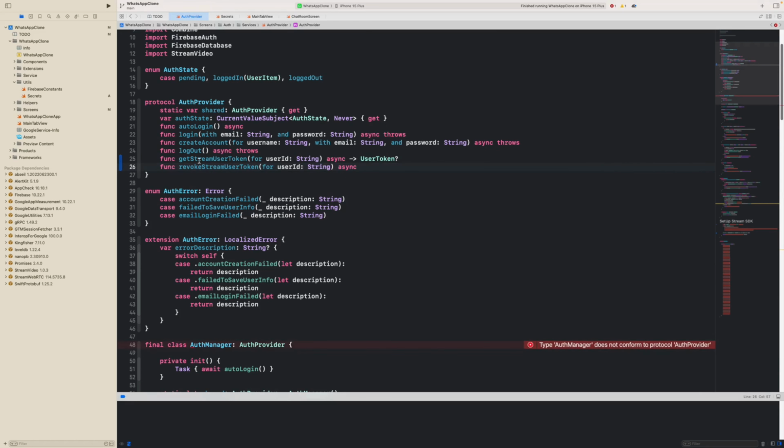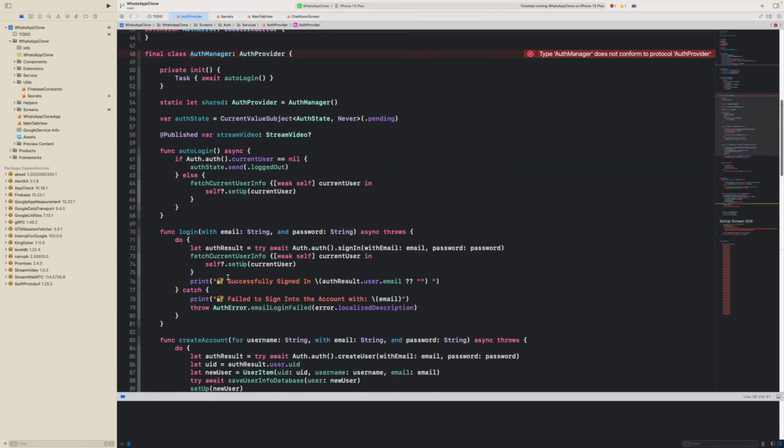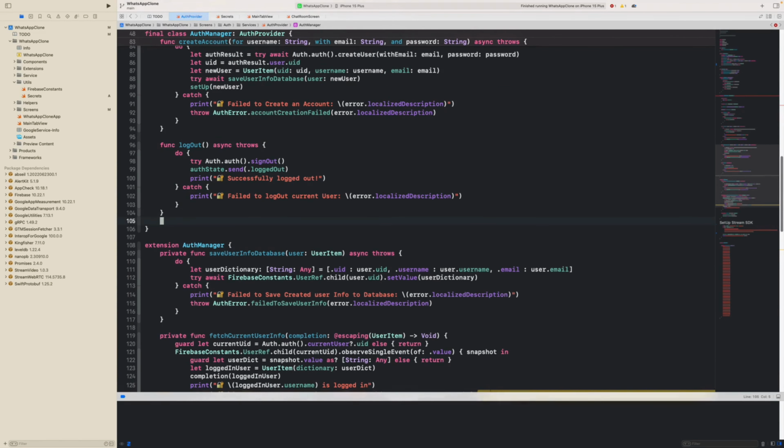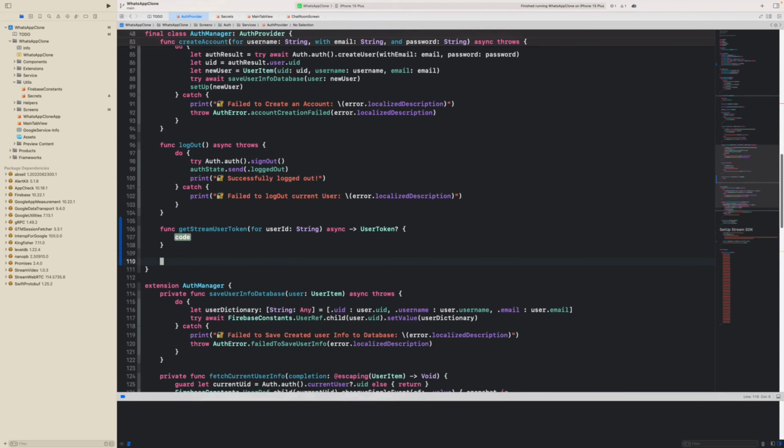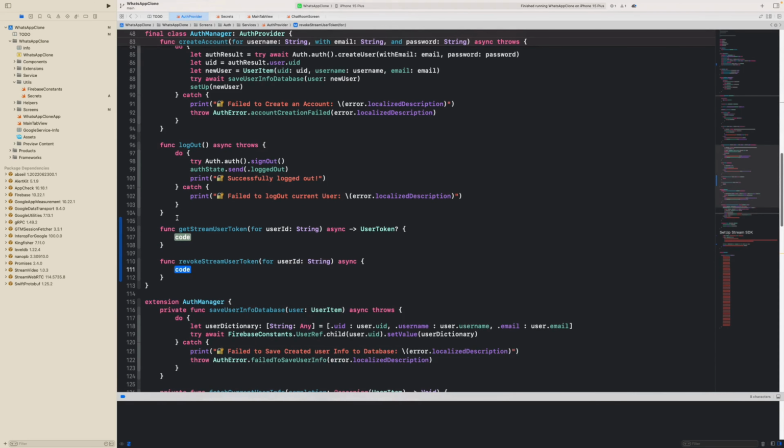Okay, so let's go ahead and conform to both of these methods. Right now, the contract is incomplete because we have not actually conformed to it. So I'm going to scroll down here and add getStreamUserToken, and down here, revokeStreamUserToken. For now, I'm just going to return nil, and here I'm going to put a comment. And let's go ahead and do this getStreamUserToken.